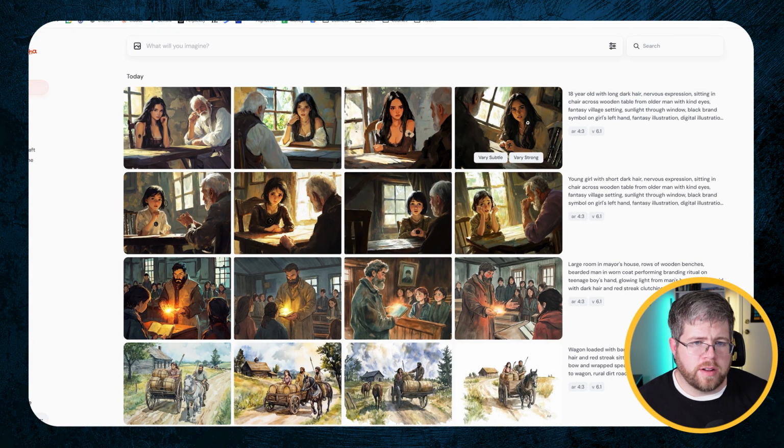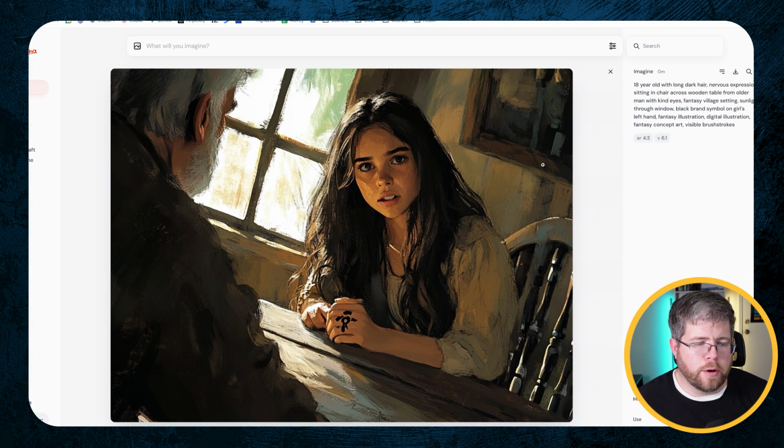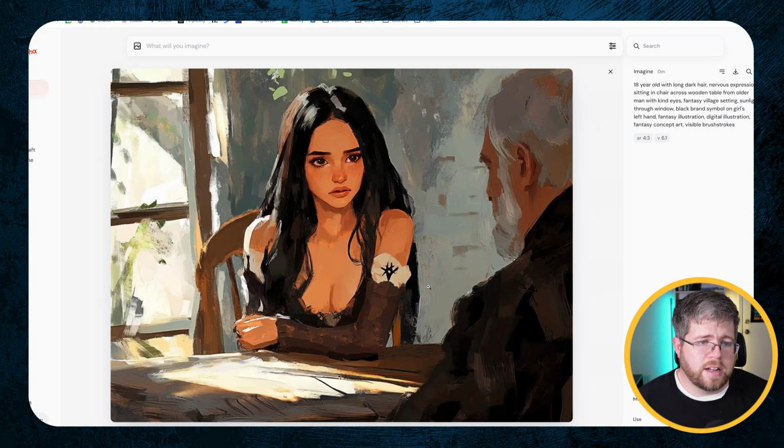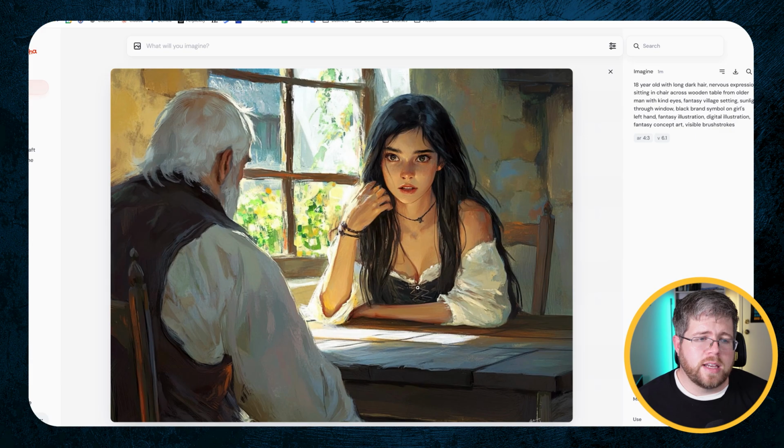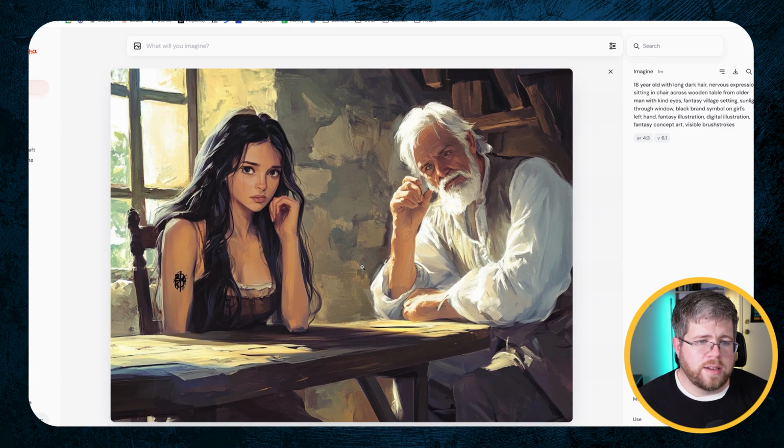And it gave me a bunch. And this one right here is perfect. The only thing that's a little off is this brand symbol on her hand. So I'd probably just remove that from the prompt. But this looks a lot more visually descriptive of what this scene is about. And this is a pretty simple scene, right? It's just two people sitting in front of each other. But it's done a good job. And all you need to do really is tweak your prompt just a little bit to get the results that you're after. And if it doesn't give you what you're looking for, you just keep tweaking until it does.